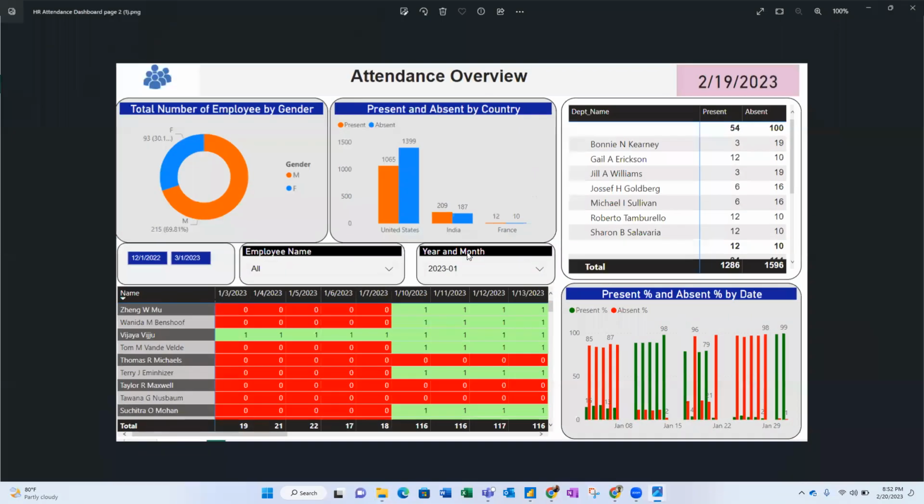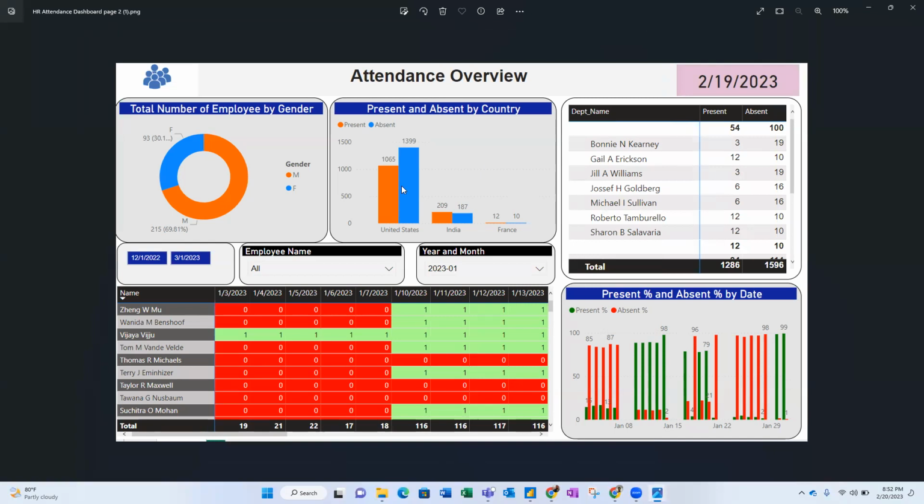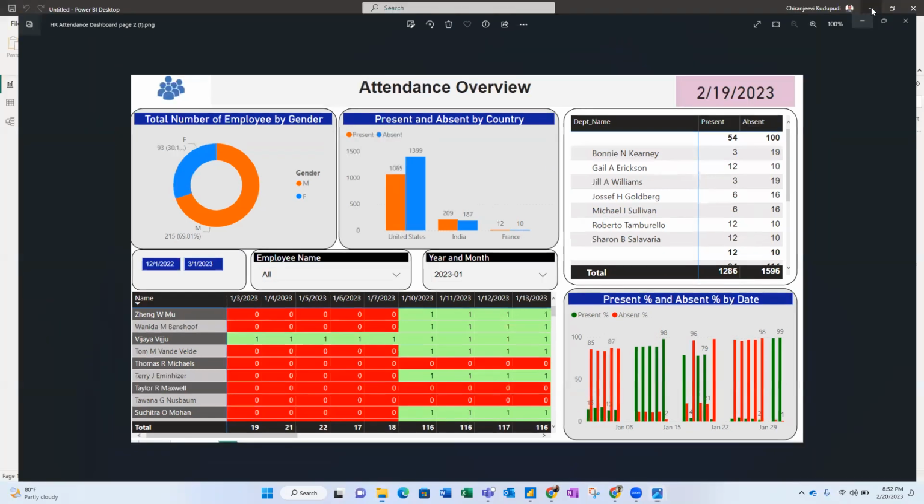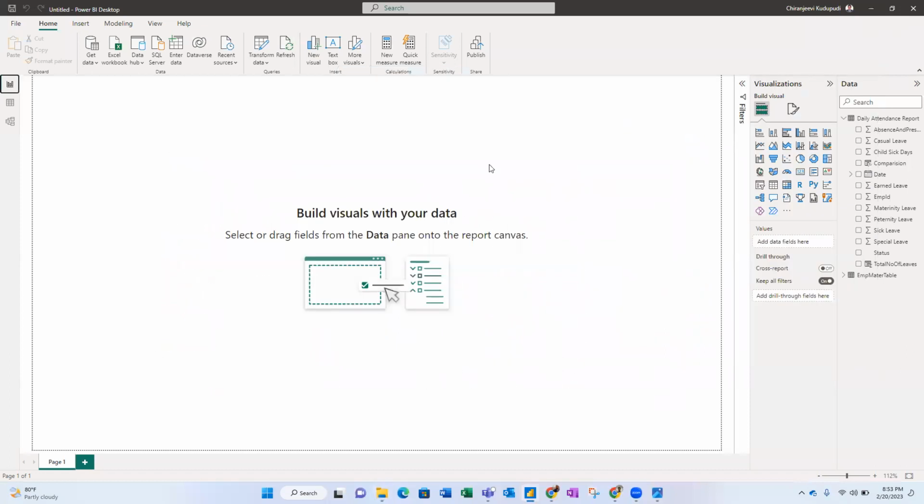Attendance logo. No. So we have a front end page, right? So that one I want to load it first. This is the main page. So I'm renaming it by double clicking on it, or mouse right click, rename page, main page.